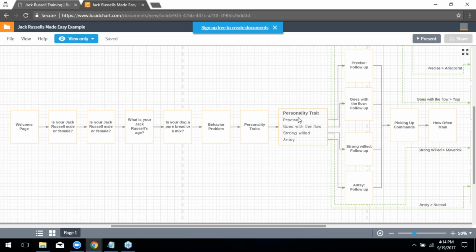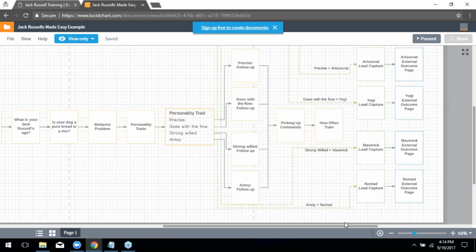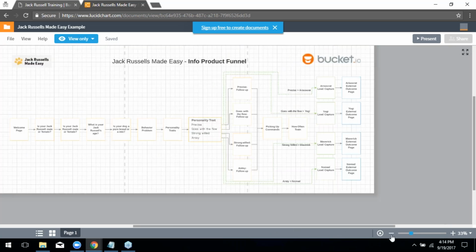But then you notice we get to this personality trait. And this happens, so based on their personality, we take them to, let me drag this around so you can see. I might have to, well, it's kind of hard to see it out there. Can you guys see it, or is this too tiny? If it's too tiny, just let me know. Bigger, better? Yeah, why don't I do that?